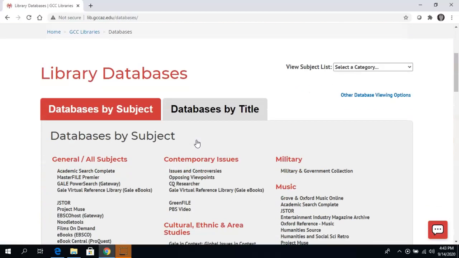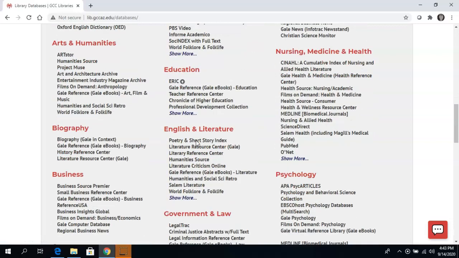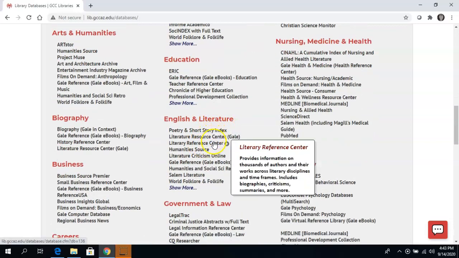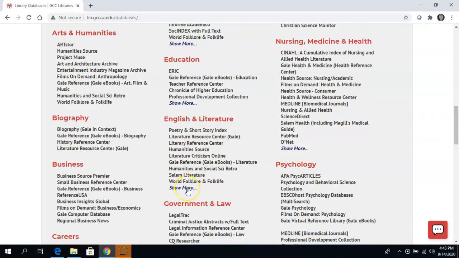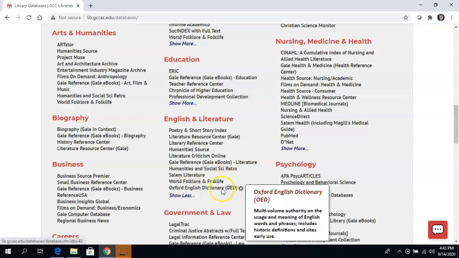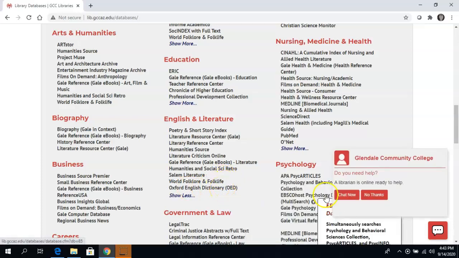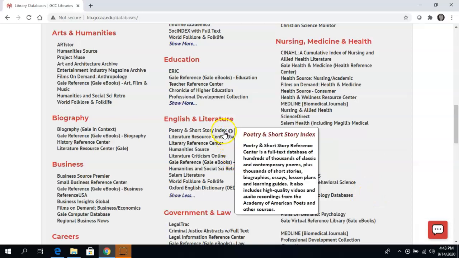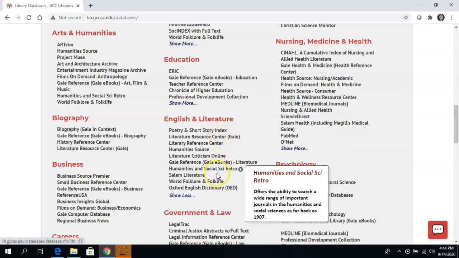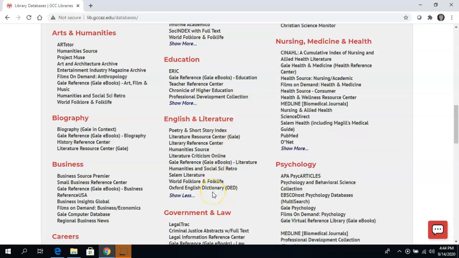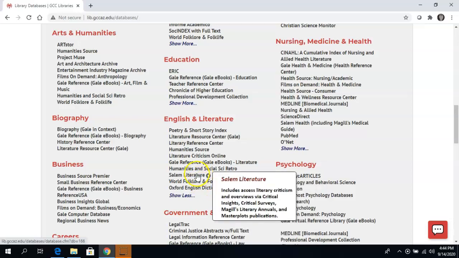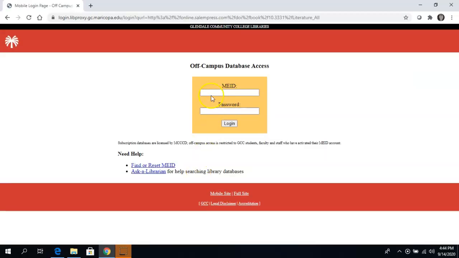They are organized by subject, and we are going to look at the English and Literature database selections. If I click Show More, there's one more database hiding under there. All of these have different types of literature criticism in them. Salem Literature is kind of cool because it shows you full text books that might be useful for this particular assignment.